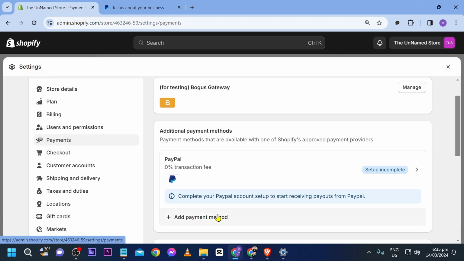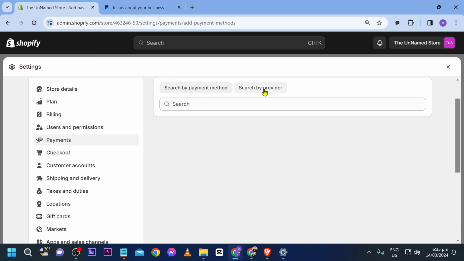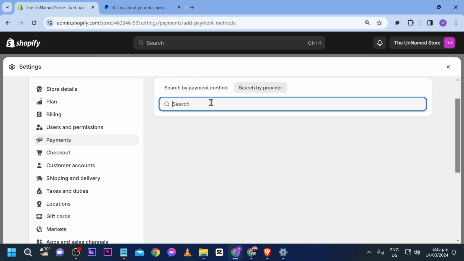Now if you want to add more, go ahead and click this one here, add payment method. So search by payment method or search by provider, just go ahead and basically type them in here. All right, just like so.